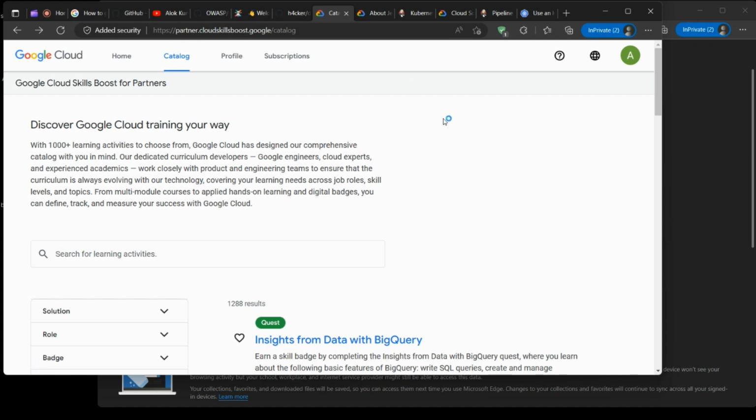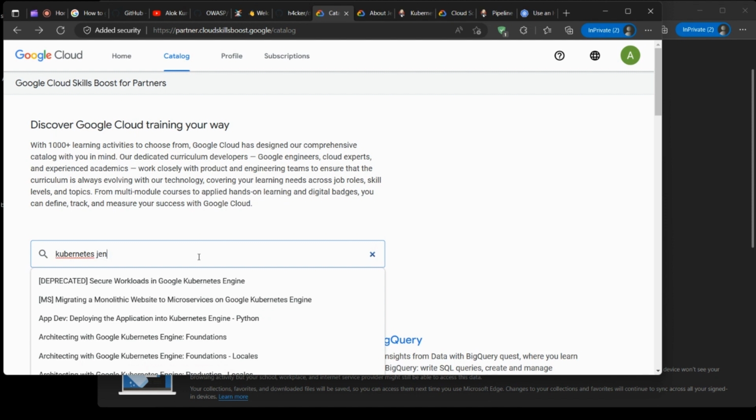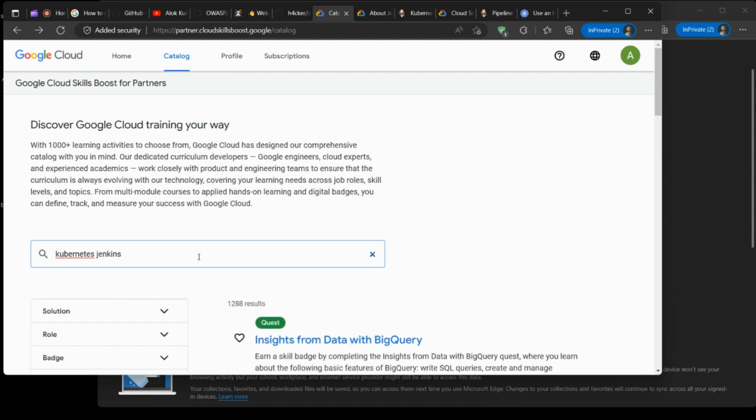Good day, everyone. Today we will work with Kubernetes and Jenkins on Google Cloud. So let's start. Let's search here for Kubernetes and Jenkins terms.